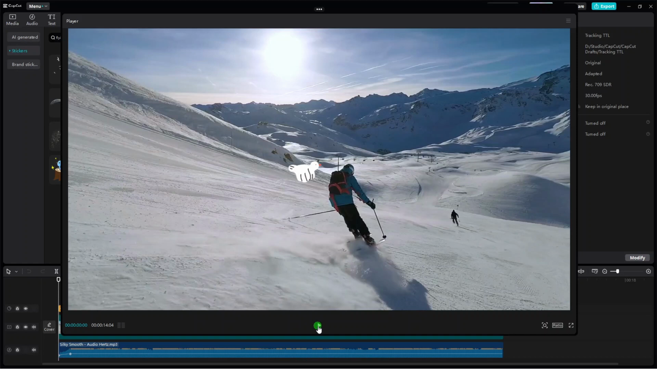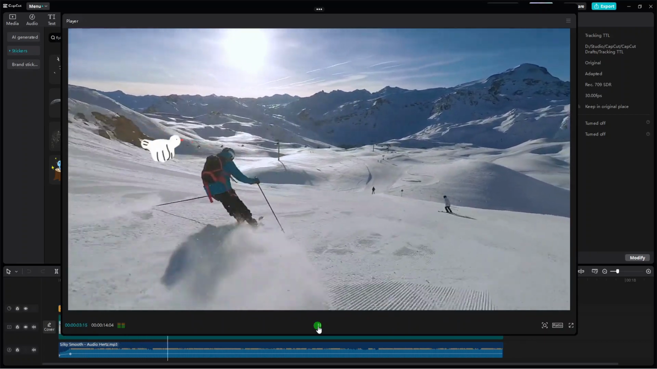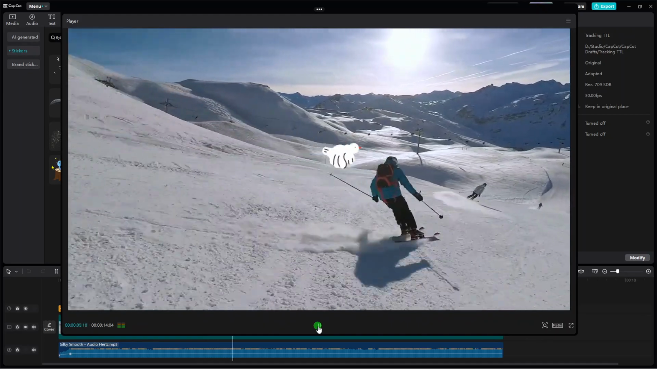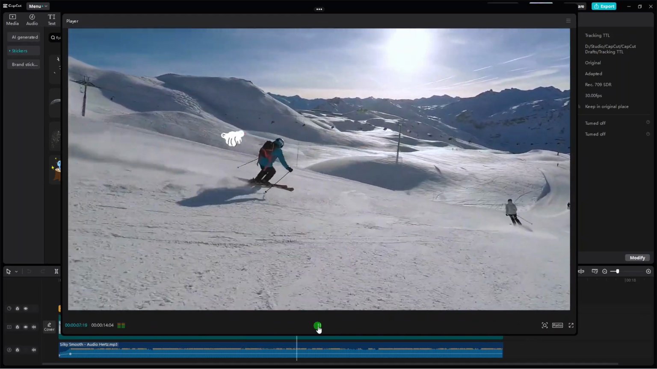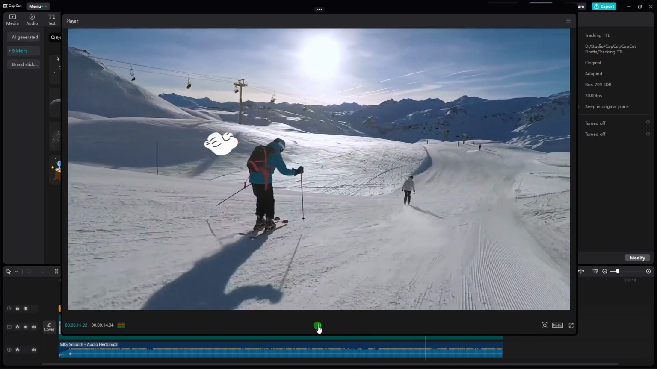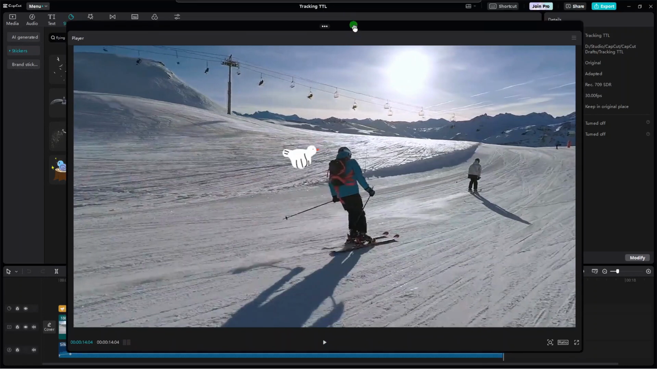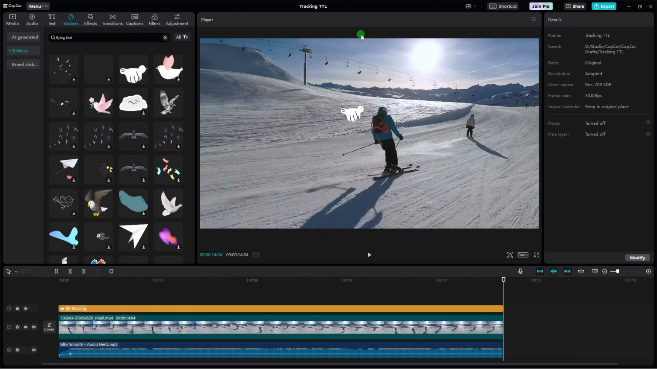Hello everyone. Are you trying to figure out how to add motion tracking effects to your video like the one I'm playing now? If that is what you've been trying to do, then you've come to the right place, because I'm going to show you how to do just that in CapCut.